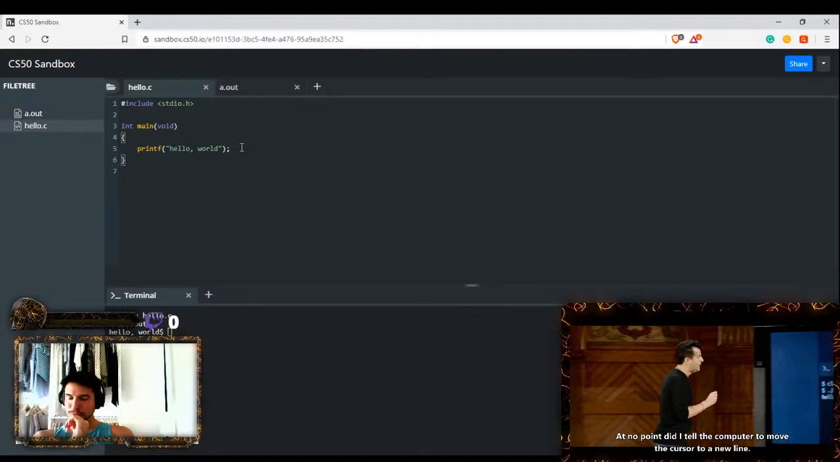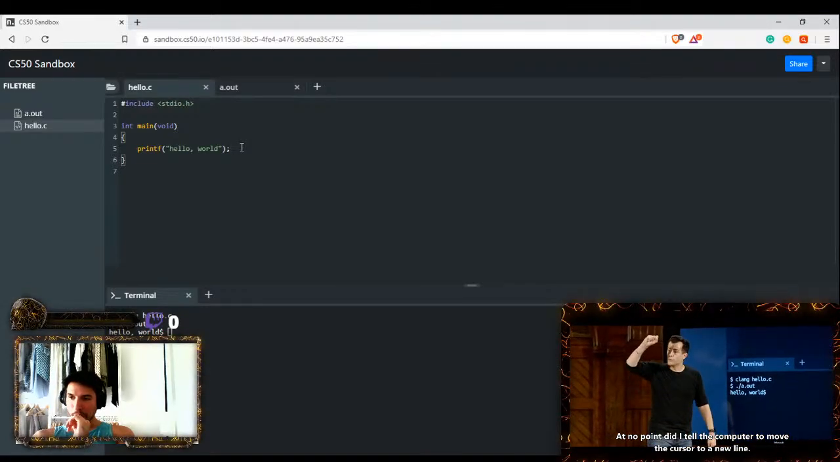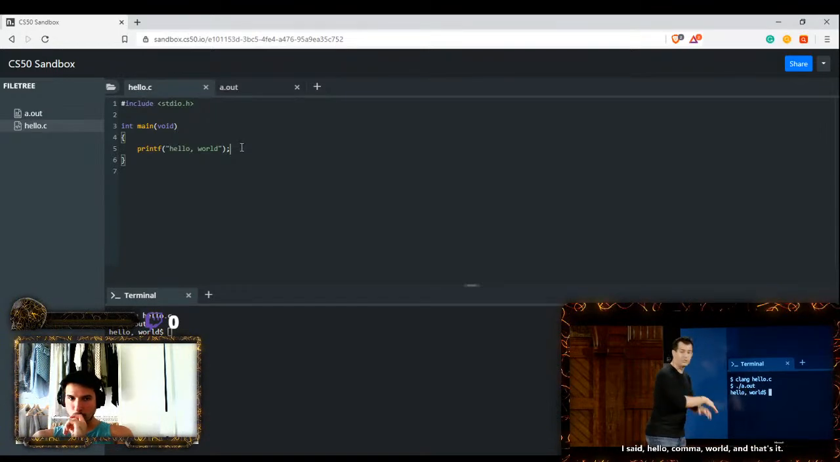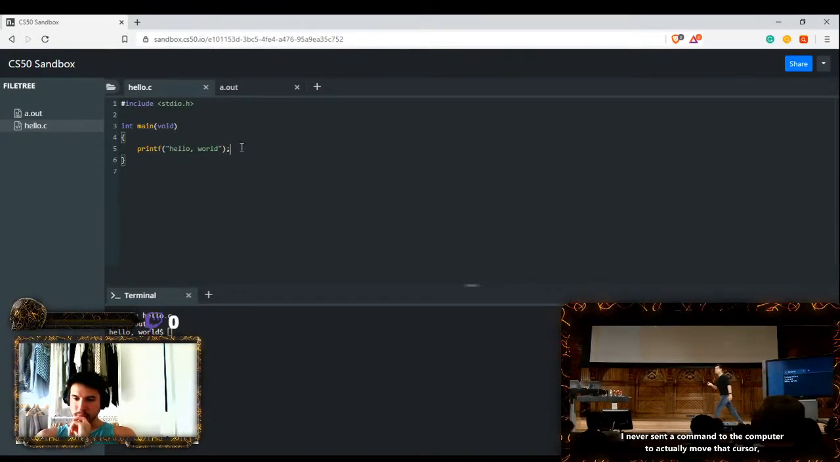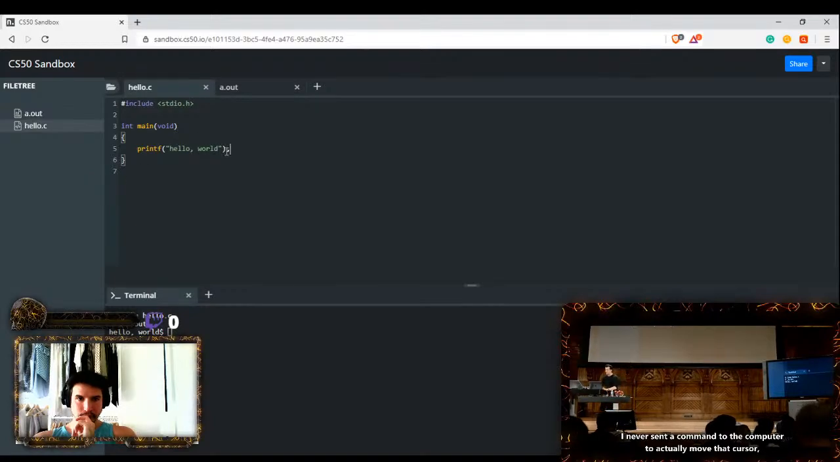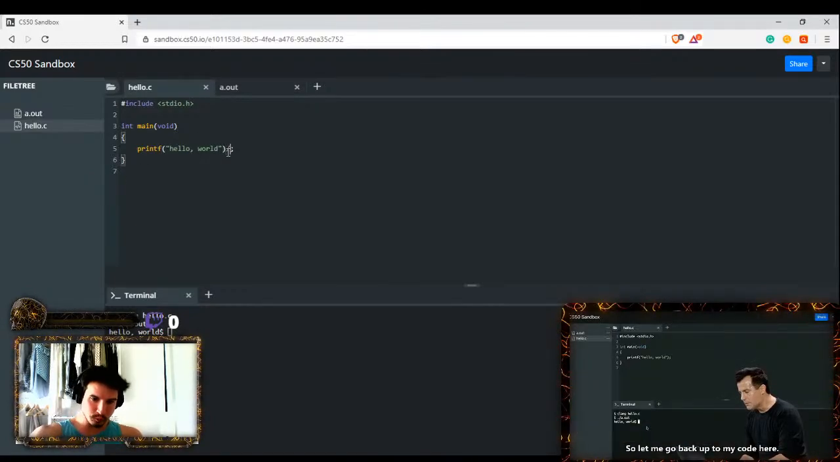At no point did I tell the computer to move the cursor to a new line. I didn't finish that thought. I said hello, comma, world, and that's it. I never sent a command to the computer to actually move that cursor, but I can. So let me go back up to my code here.